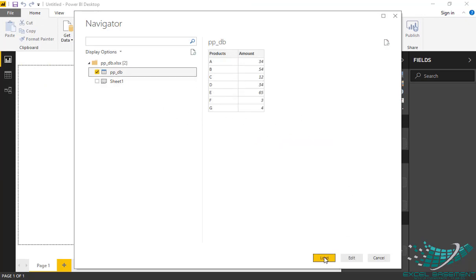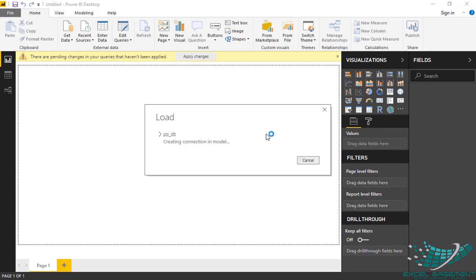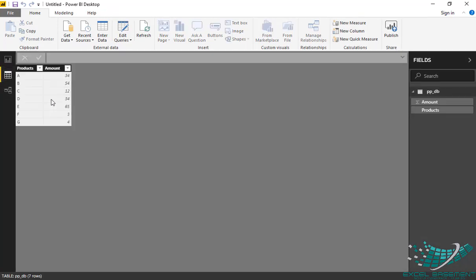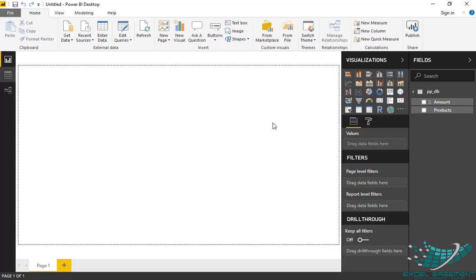I will click on the load button to get the data into Power BI, and it's just loading the data and checking if they have some relationships or not. So we have the data now in Power BI. Now on this graphical canvas, we will create the bar chart and a vertical average line.